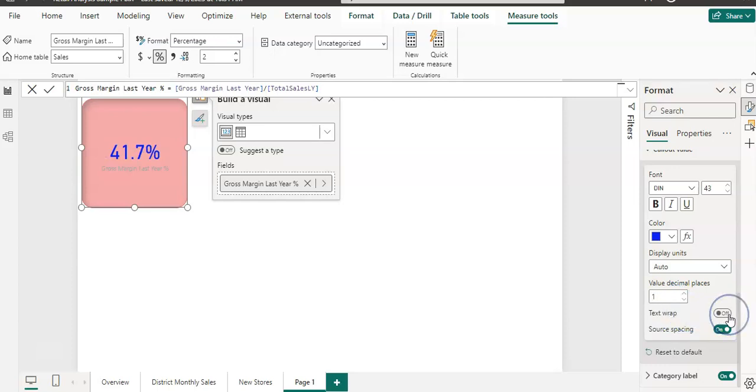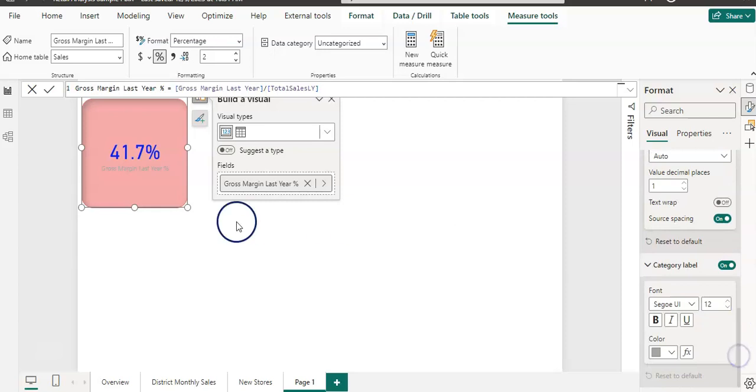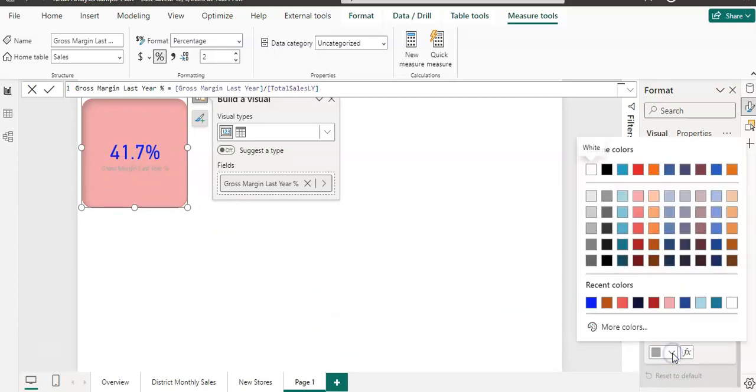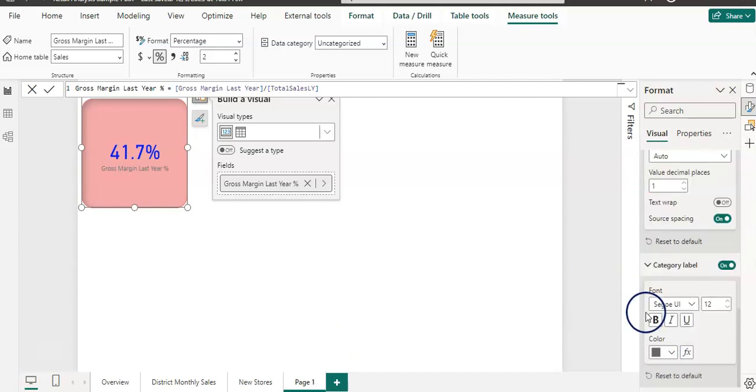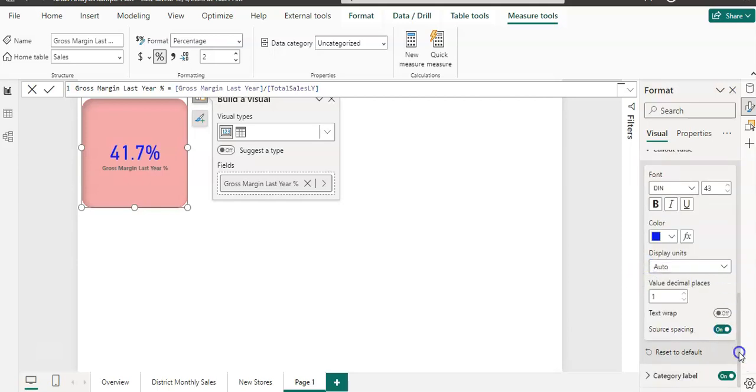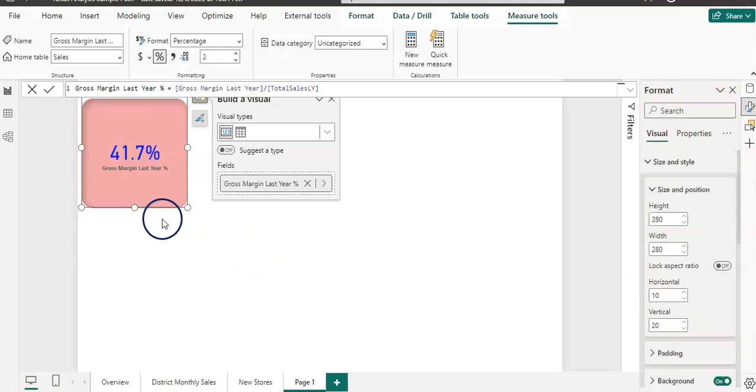You can turn on wrap text if you have a big number. And the category label, the line underneath this category, certainly needs to change the color. So dark gray maybe, you can put it on bold, you can increase the font size, that you can all do here. So that is it on the single card visual.